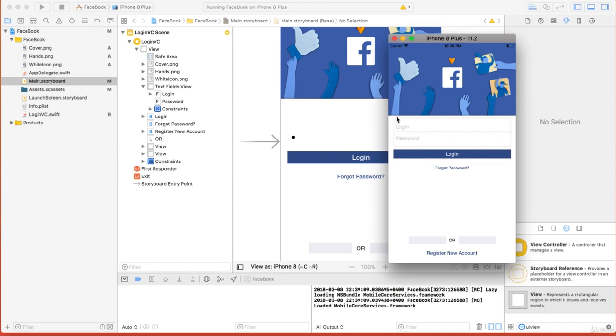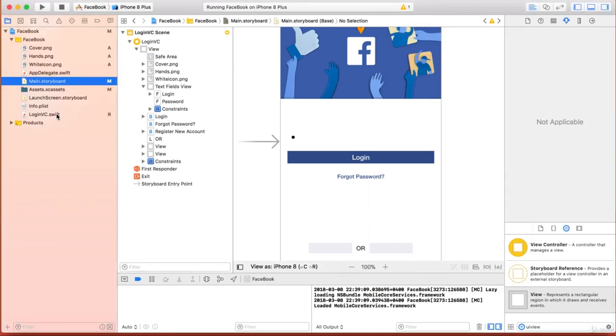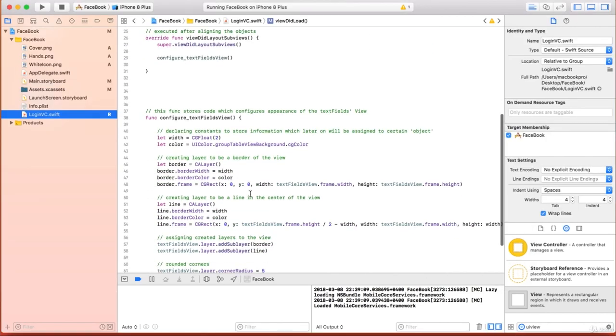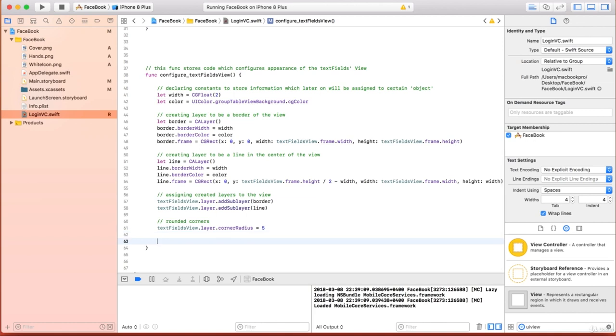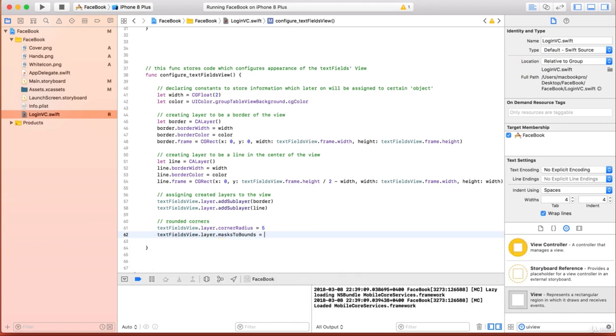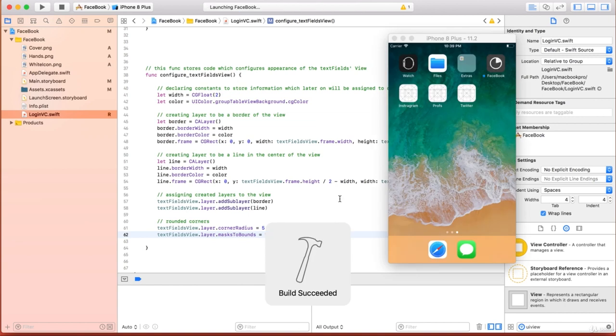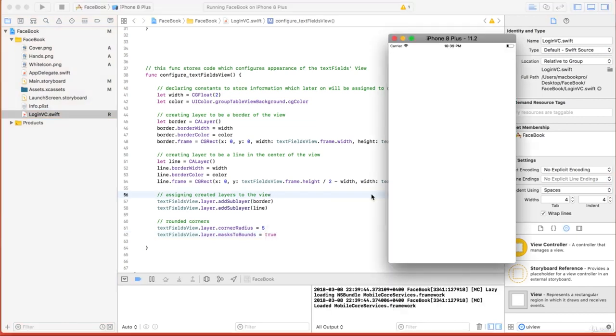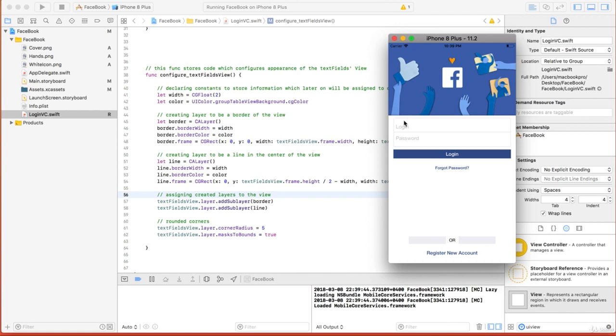But the frame didn't get round, because as a rule, whenever you round the corners, you must do the following: textFieldsView.layer.masksToBounds equals true. Okay, so now you see that the corners are rounded well.